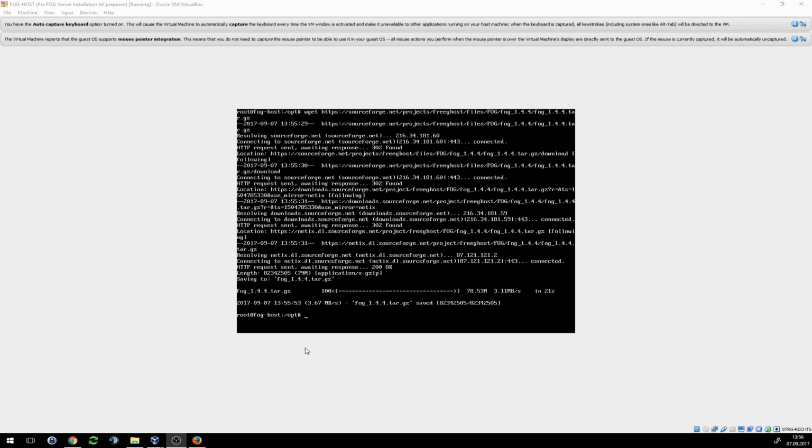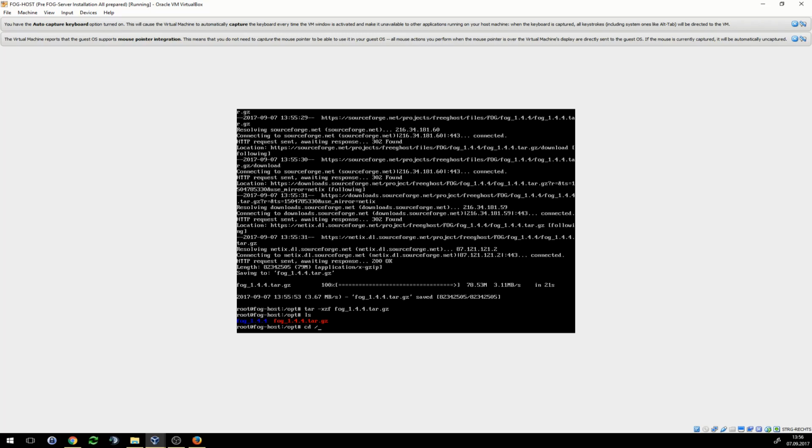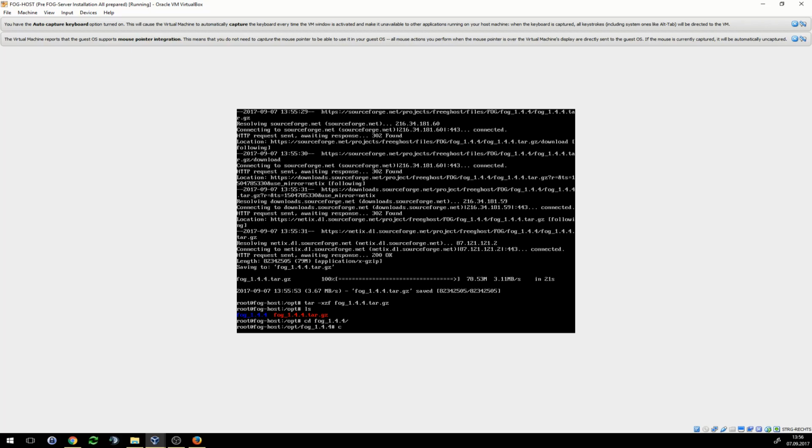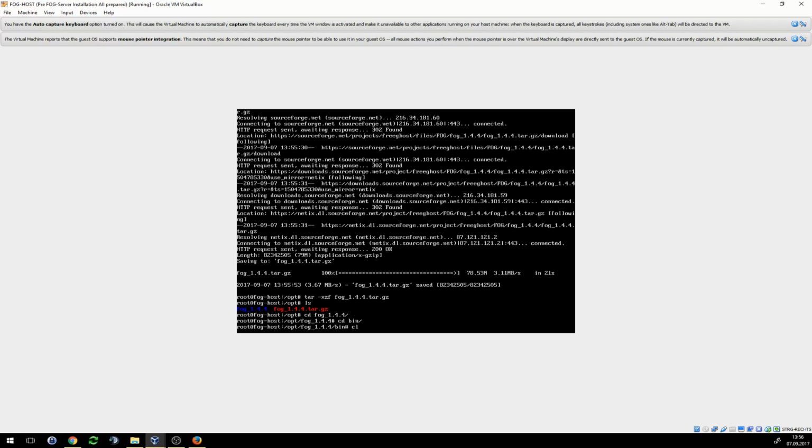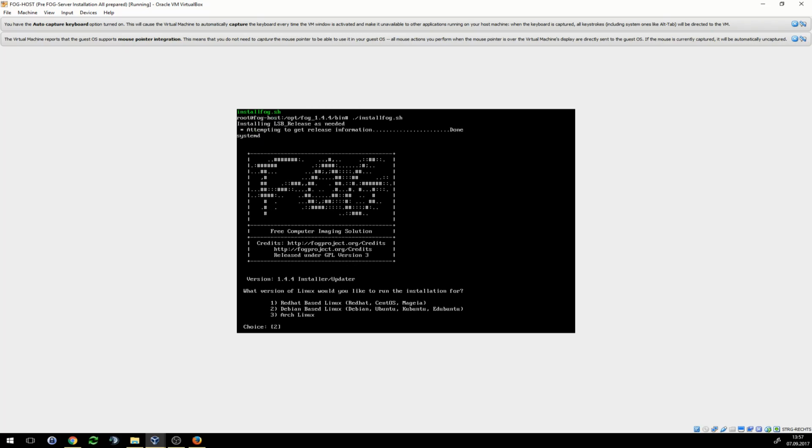Yeah. So now we're going to need to unzip this file, which we do by typing tar -xzf and the name of the Fog server installation. It will extract it in the same folder, then you cd into the folder and cd into the bin directory. Now we clear that clutter up again. We will run an ls, and you can see there is installfog.sh, which we are going to run right now by typing ./installfog.sh, and hit enter.